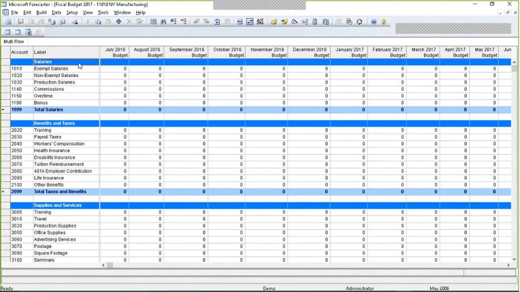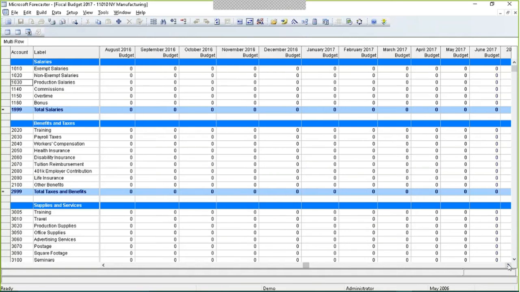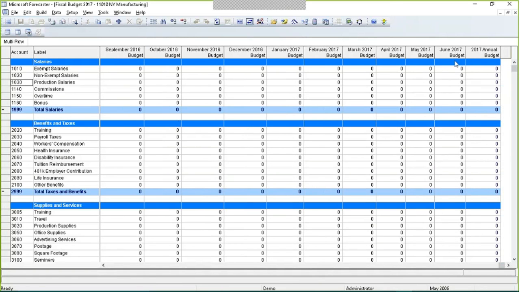We had our header rows for salaries, benefits and taxes, supplies and services. We did the color blue for the headers, the text in white and bold. The subtotals, total salaries, you've got it kind of highlighted in light blue, bolded as well. You got the individual accounts. These were all listed out in our line set. We've got our column definition. We've got July 2016 for this new budget, and that goes all the way through, scroll to the right for us, June 2017 budget and an annual total on the right. All that came in the definition of our column set.